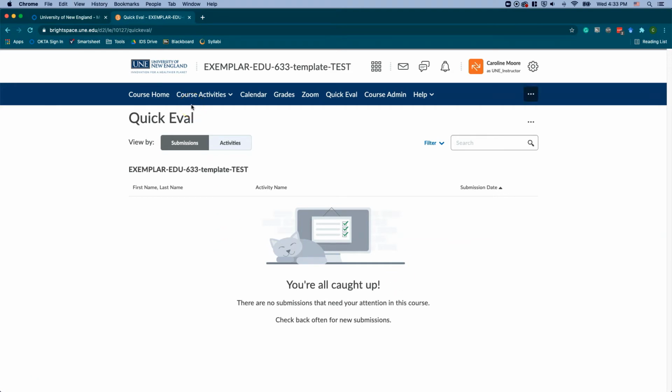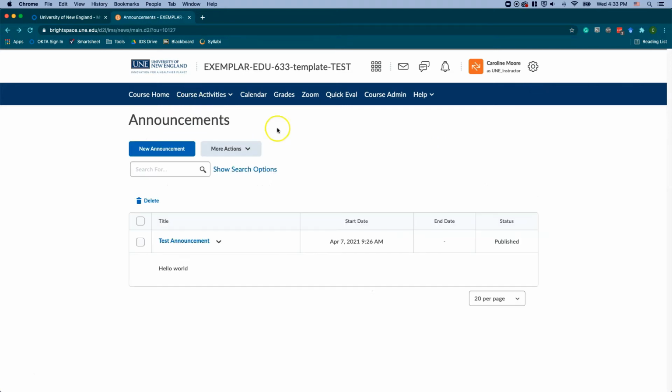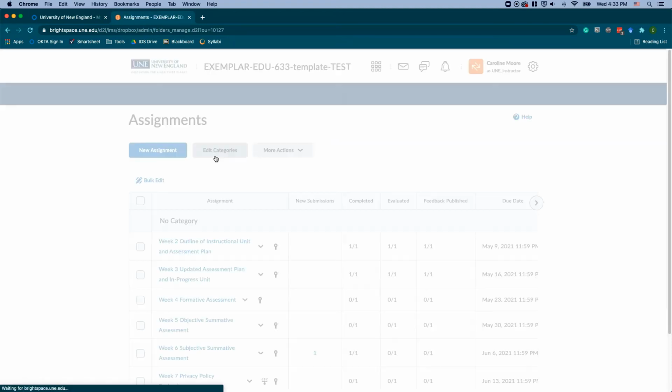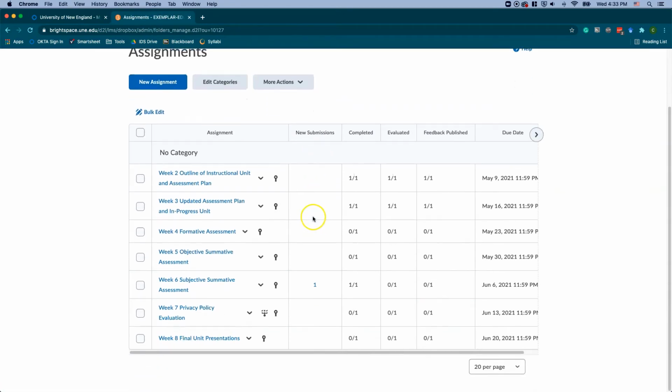But if that's not the way that you want to go into it, Brightspace does allow a few other options. Perhaps the easiest way is to just go into the activity itself. So if we go into assignments, that brings us to the main assignment page. And you can see we've got a whole list of assignments. We have completed ones, evaluated ones, if there's been feedback published. But you can also see we have here new submissions.